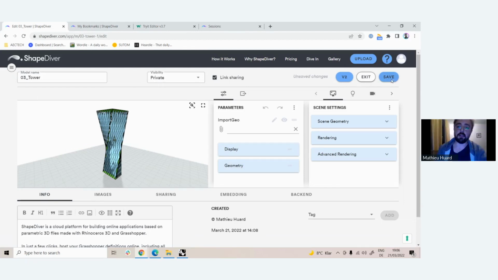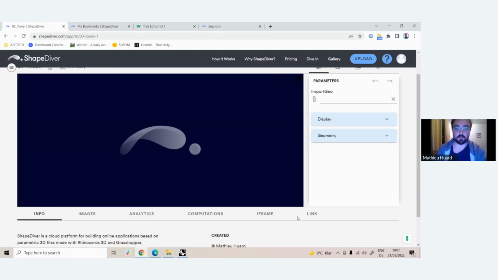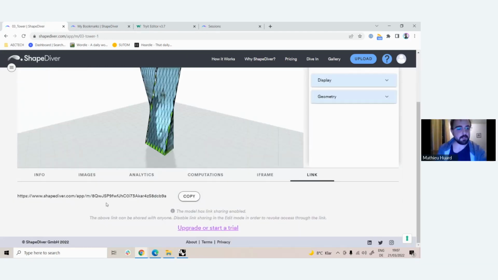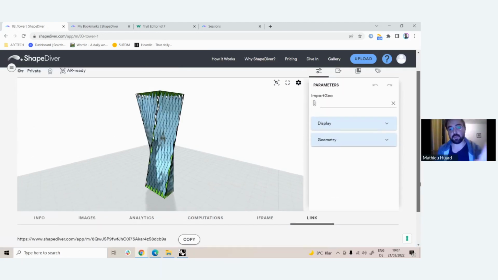If I do that and I enable link sharing, the model is private. No one can see it on the ShapeDiver platform. It is not a public model. But if I go now in the link section here, in the model view page, I can see that I have this link now that I can copy and paste, and anyone with the link. So it's only people who have the link that are able to access the model, and the model stays private on the platform. Additionally, of course, anyone with a link can access it.